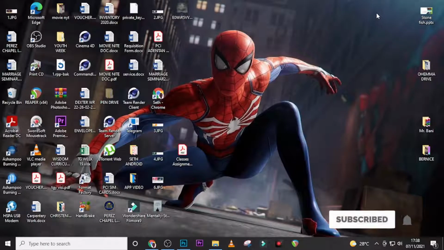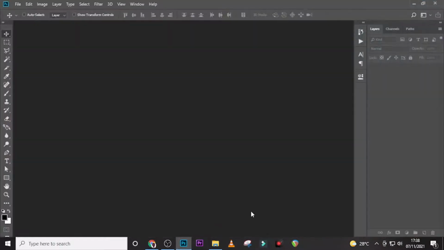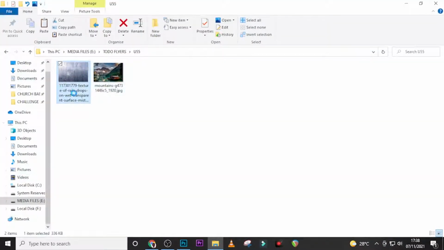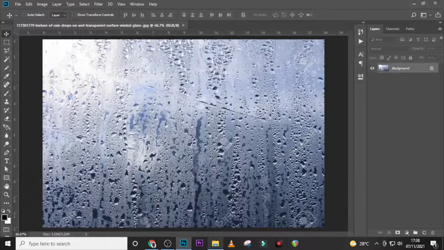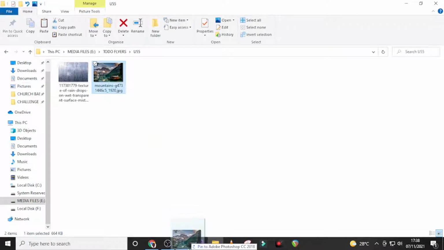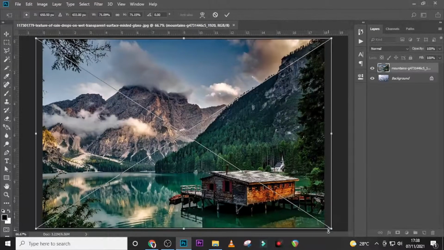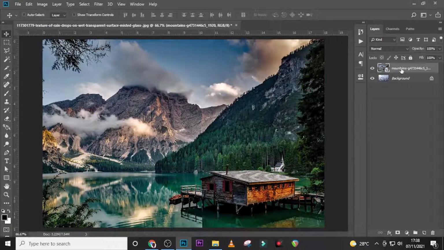Alright guys, so let's step into Photoshop and then let's drag this raindrop effect in there, a raindrop texture. We're also going to bring the landscape in there as well. Now what I want us to do is click on the mountain or the landscape and then Ctrl J to duplicate it 3 times like this.